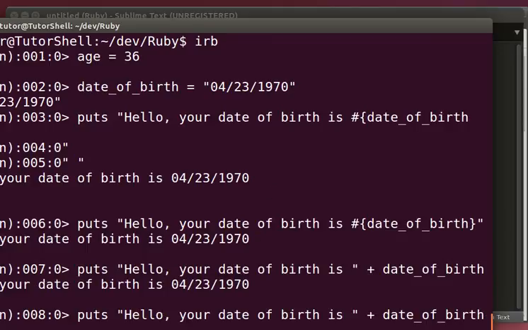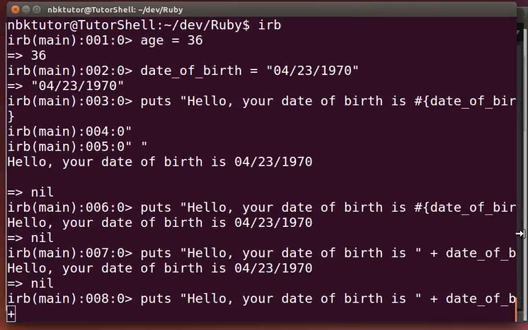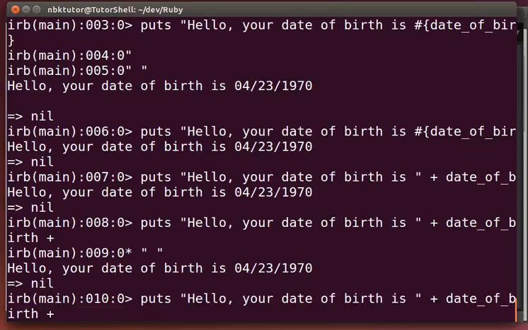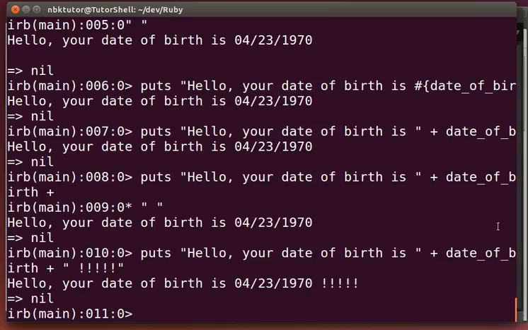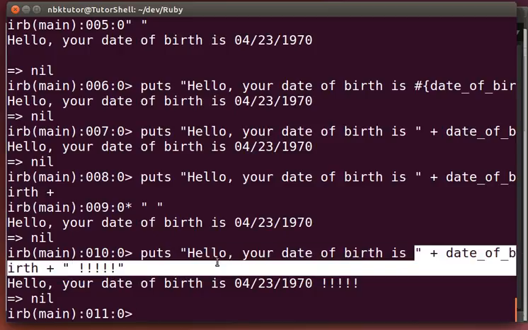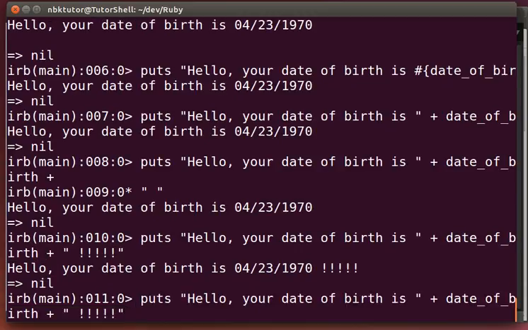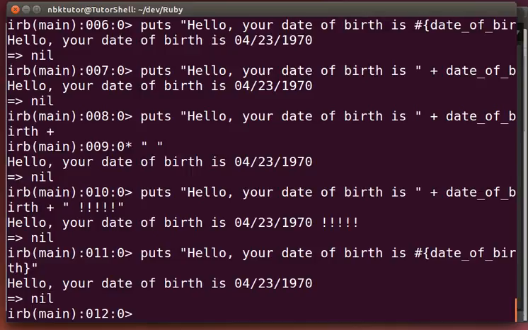You can also add something more in the concatenation. Sorry about the screen, let's fix this. You could have "hello, your date of birth is", and then add something else, like some exclamation points, and that will be there. So you can concatenate as much as you want, but make sure you close the quotes for the strings in the right place, and put a plus sign in between the elements that you have. Okay? Now, I would prefer using interpolation in most cases because it's so much nicer and I don't have to close the quote and put a plus sign. So it's up to you to decide based on the context.